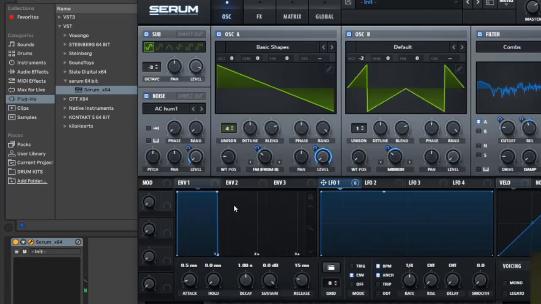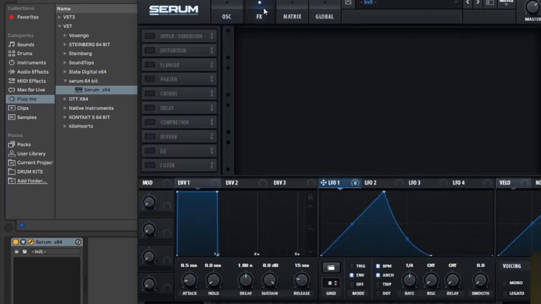We're not done yet, so don't worry. So I'm just gonna put it back as to what it was before. That's what it's gonna sound like now. So now we can move on to the effects.